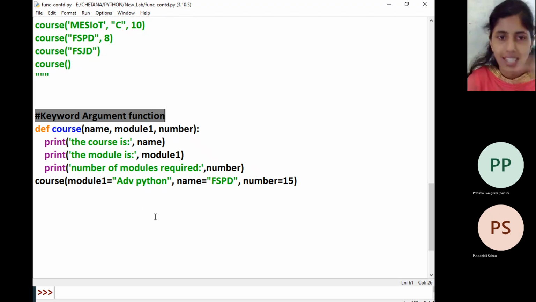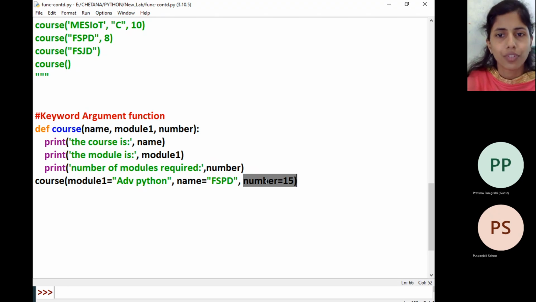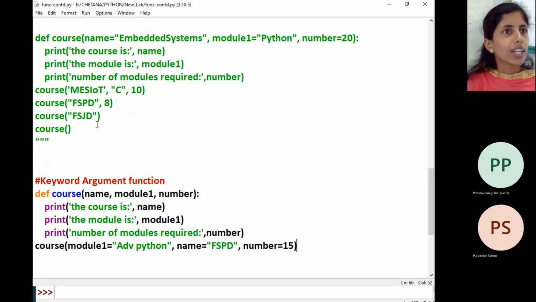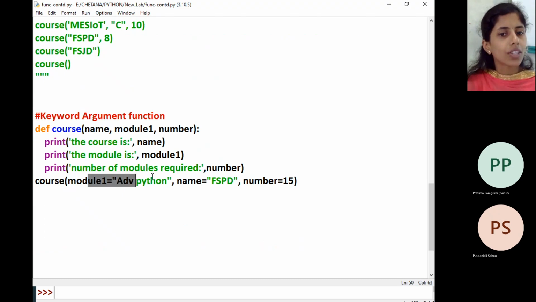Keyword means what? You are saying module 1 should have this, that means it will go to module 1 only. Name you are saying should be FSPD, so it will go to name only. Number you are saying 15, so it will go to number only. With this, what are you able to do? You are able to change the order of passing arguments. The same if you do here, what was happening? If you pass 8 first, 8 will go here only. But here, with the keyword argument method, where while calling the function itself you give the values, it helps us change the order.